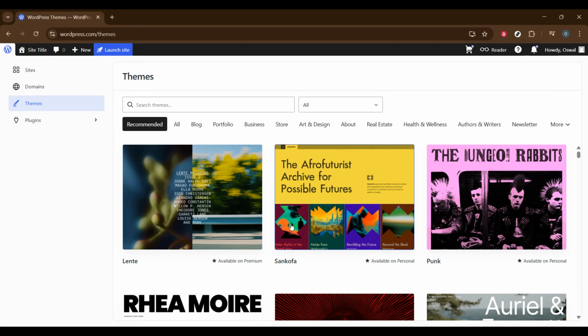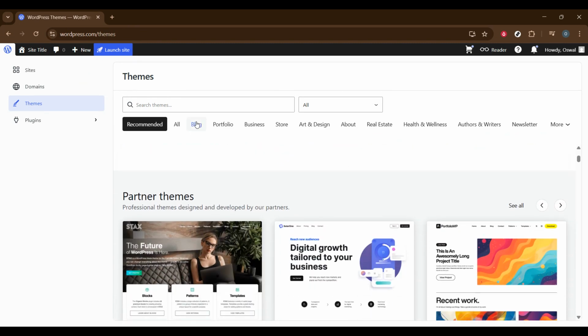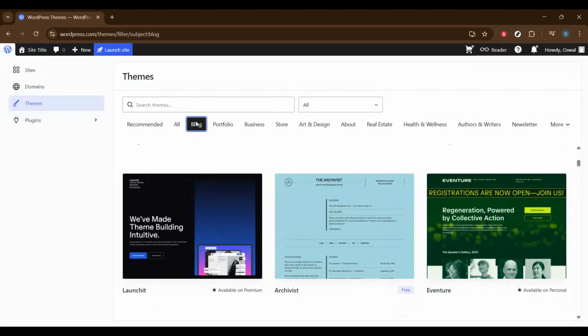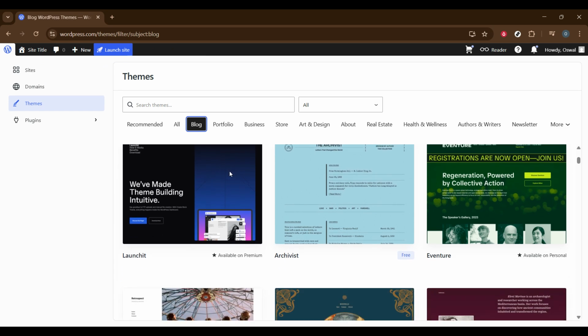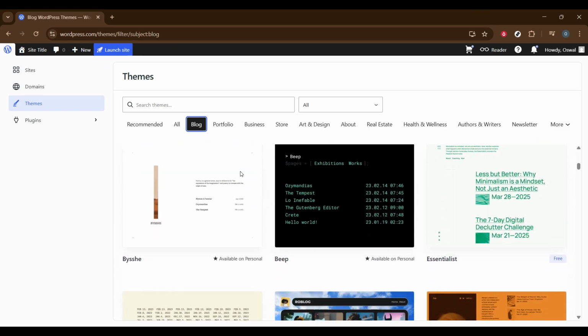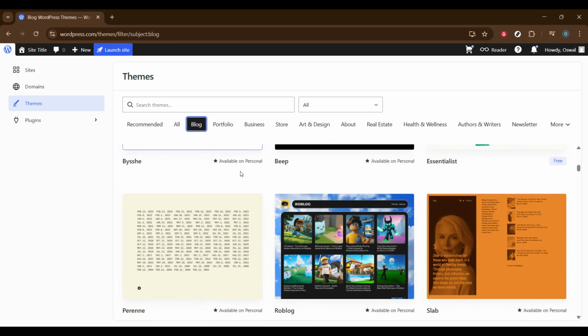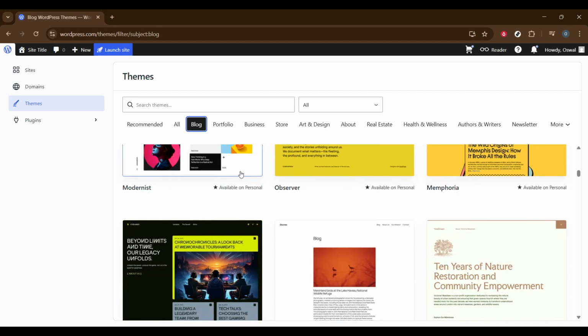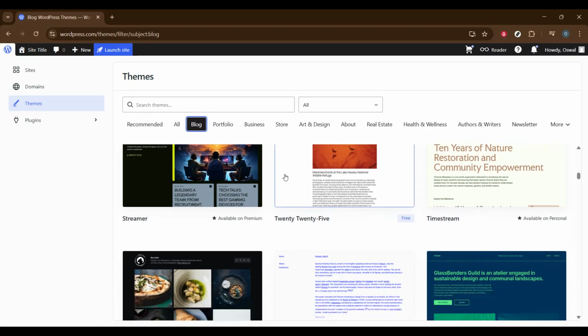In the Themes section, you'll see various categories. Look for the blog category and click on it. This will filter the themes to show only those designed specifically for blog and magazine style websites. Now, browse through the available blog templates. These templates are specifically designed for newspaper and magazine layouts, with features like multiple columns, featured post sections, and content-heavy designs that work perfectly for AdSense placement.